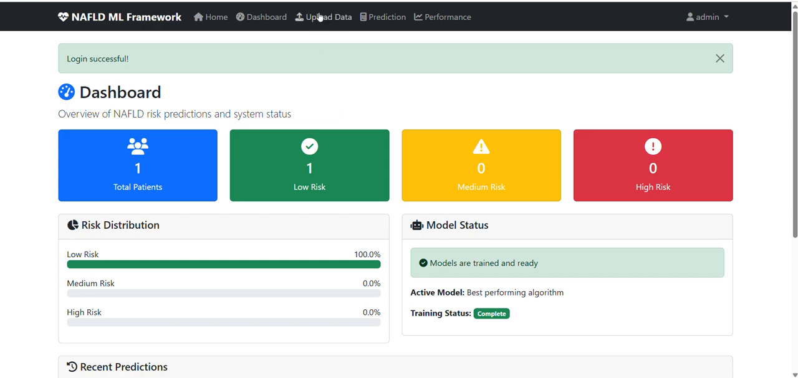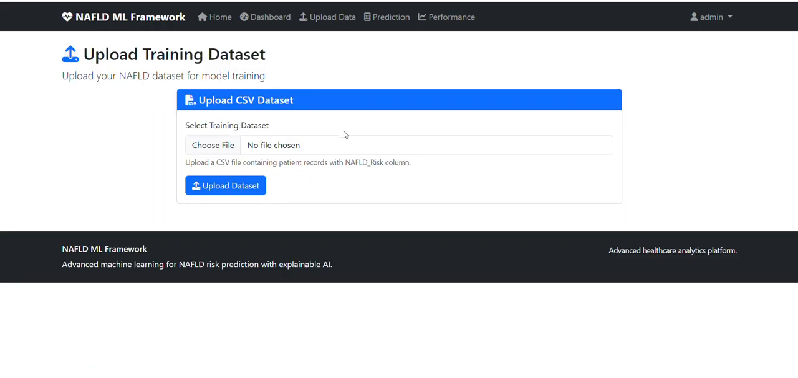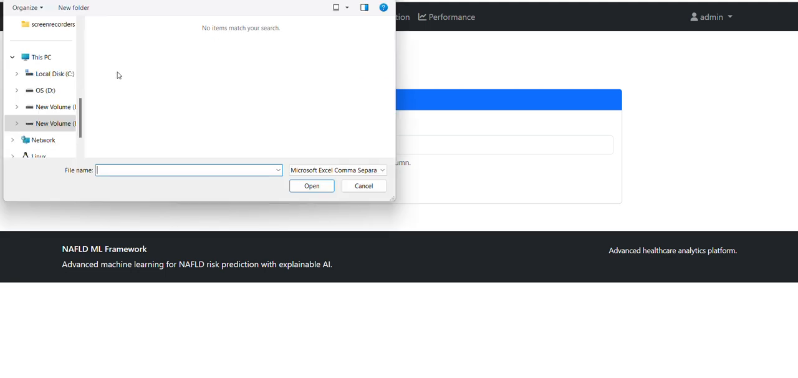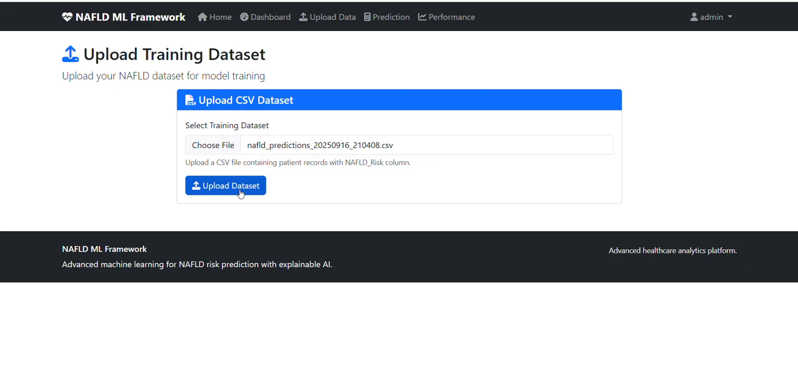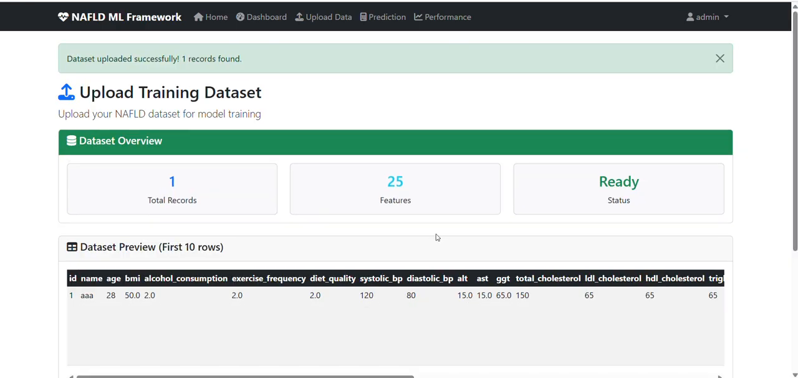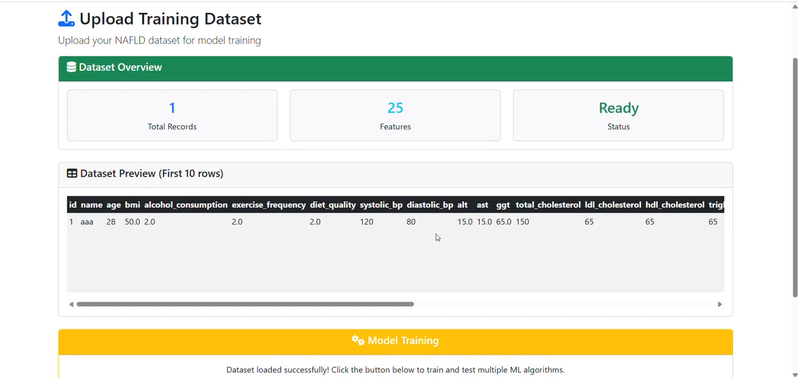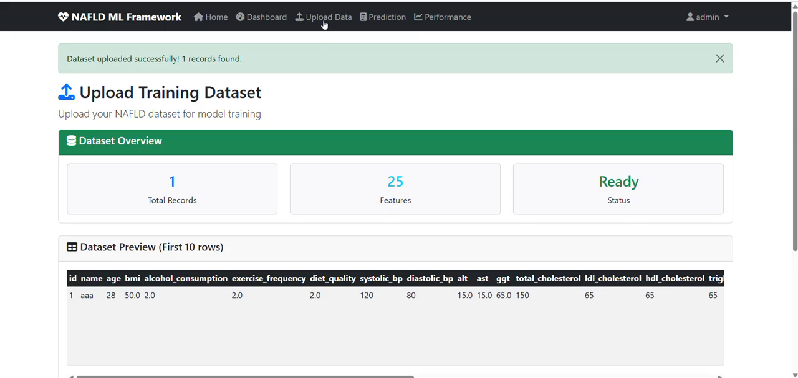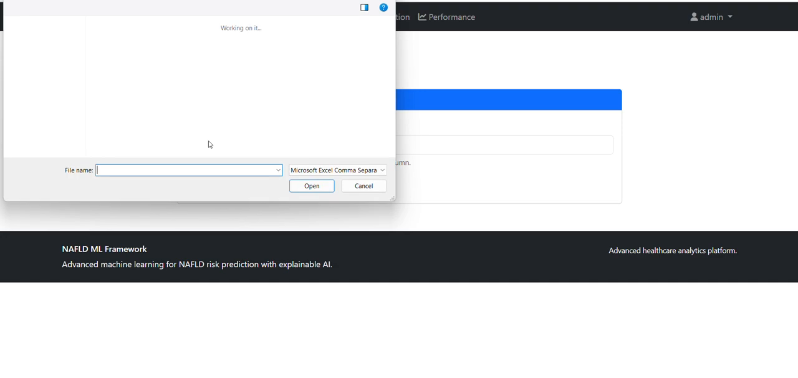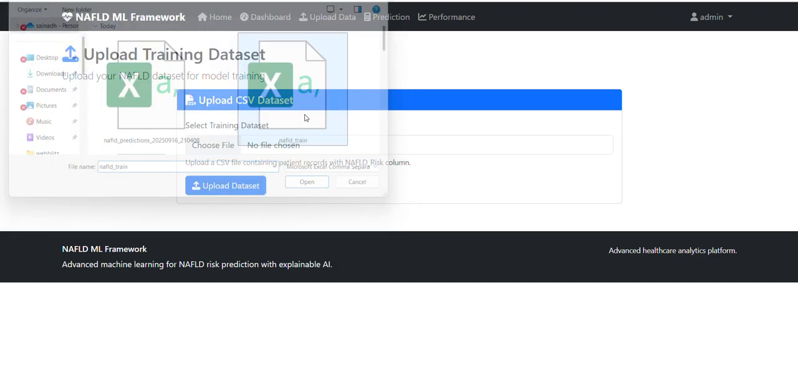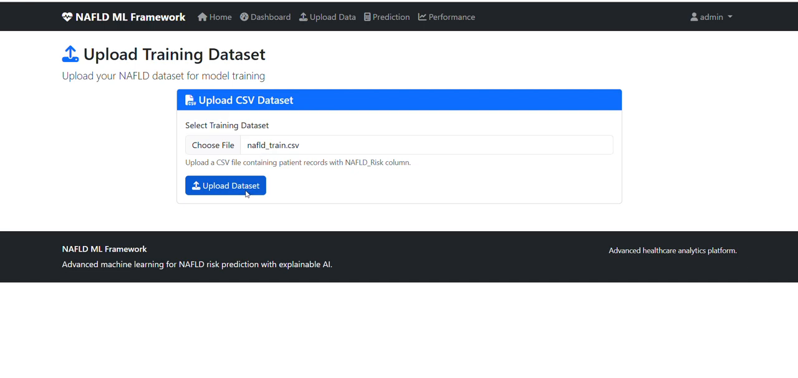Now we are going to first of all upload the dataset. Click on choose file. Here we are going to upload the dataset first. Click on upload dataset. Here the dataset is uploaded successfully. This is the downloaded one. So this is the dataset, and I'm going to click on upload dataset.